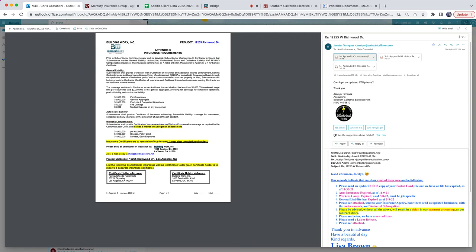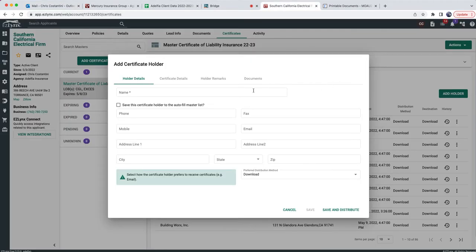List following as additional insured as well as certificate holder. Each certificate holder is to receive a separate insurance certificate, so they're going to need two. So we're going to do first this one. We'll just start with the building works. So we'll go back. I copied that, and we're going to paste it here, building works.